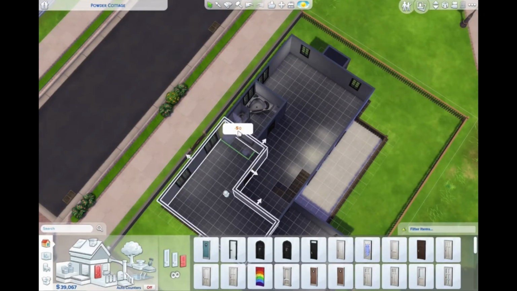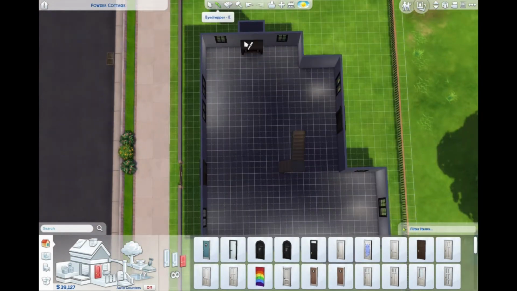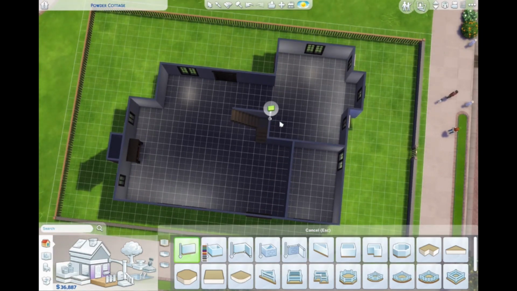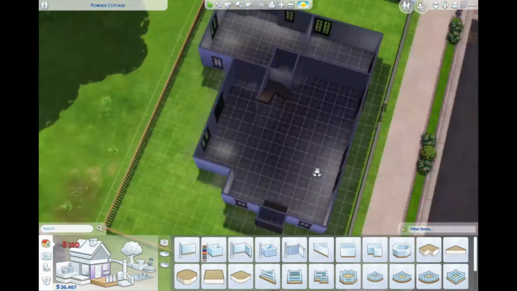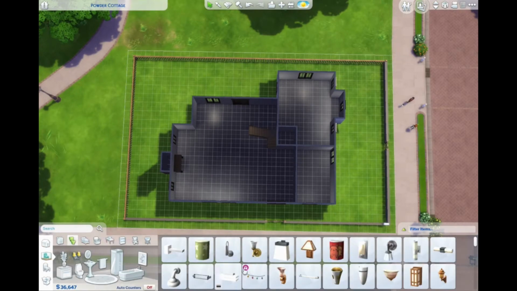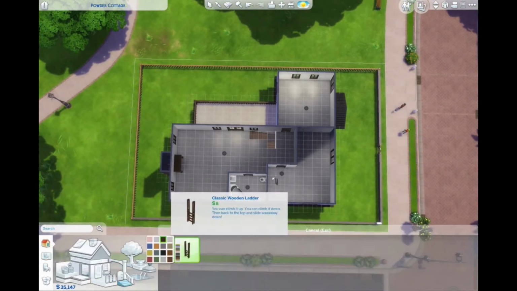Okay, so back to the build actually. As you can see, I already put some walls in the inside, so the floor plan is already at least a little bit decided, and I put the stairs in, and now I'm going to finish the floor plan. And what am I doing next? I don't know.